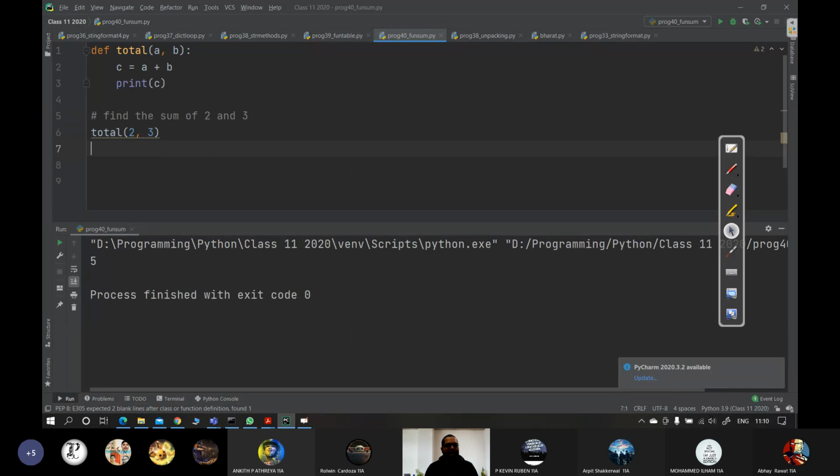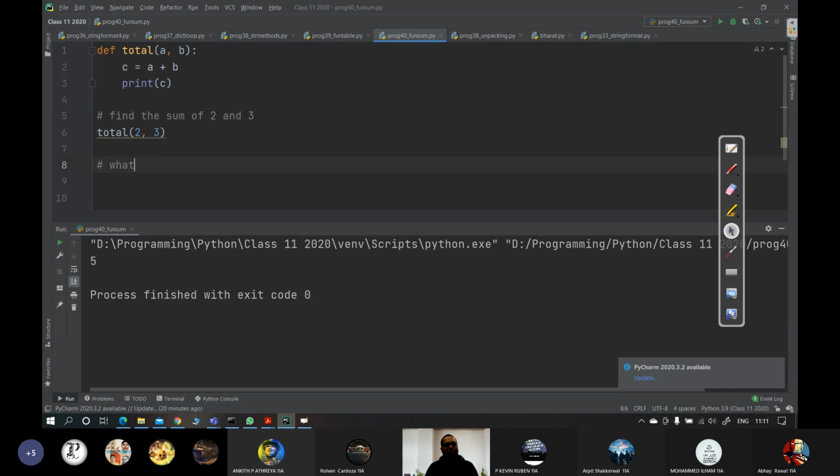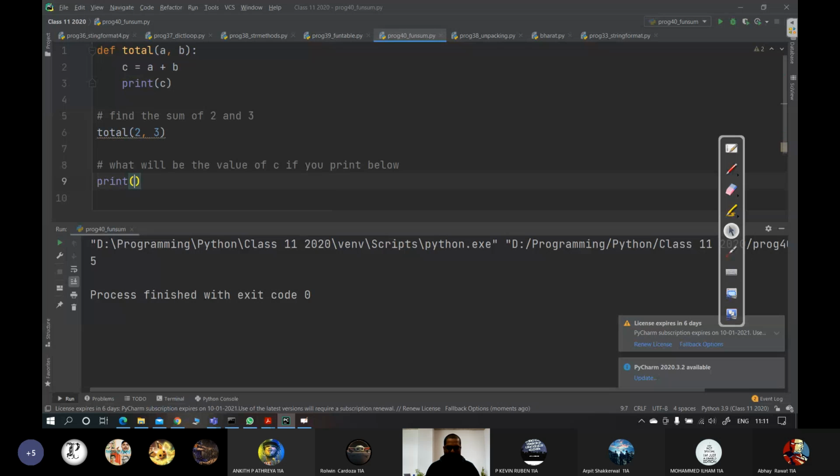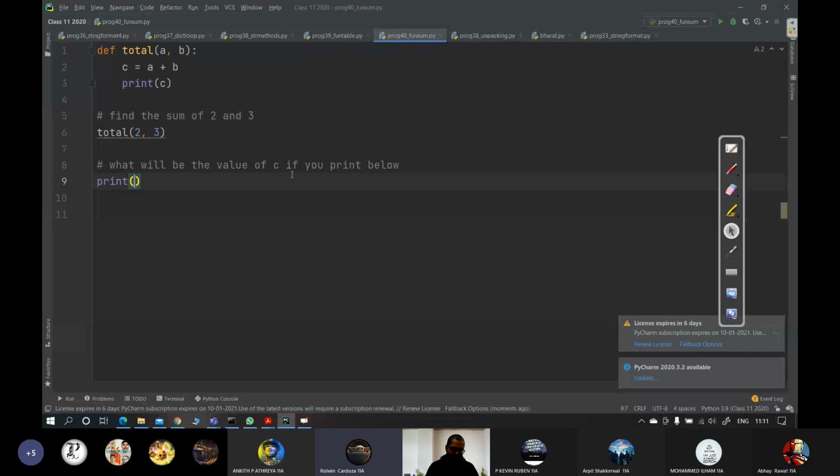Right. But now answer this question. What will be the value of C if you print below? That means if I write here print C, क्या आएगा? Not defined. Why? Because C is only existing in the block of the function. So when it was executing, तो जब तुमने कॉल किया था, when it was executing, it was existing. But the moment your function did its job, the last line was executed and it came out here in line number 7, whatever was inside it was lost and destroyed.